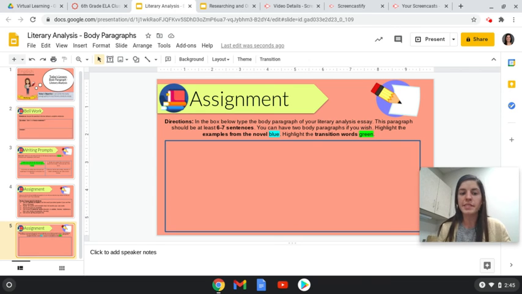The last slide is where you're actually typing your body paragraph. I say, in the box below, type your body paragraph. Again, it can be 1 paragraph or it can be 2. If it's 1 paragraph, it needs to be at least 6 to 7 sentences, so it's longer than your intro.